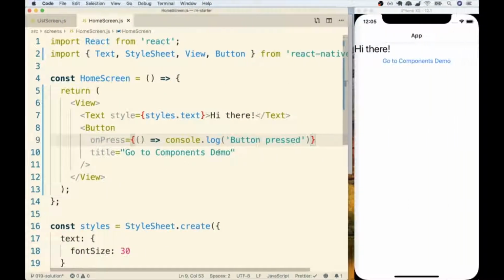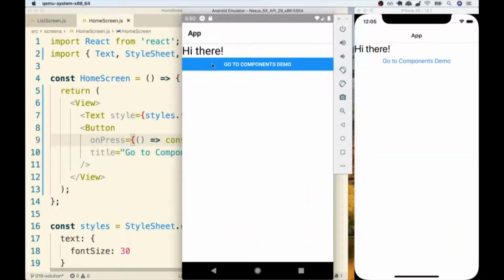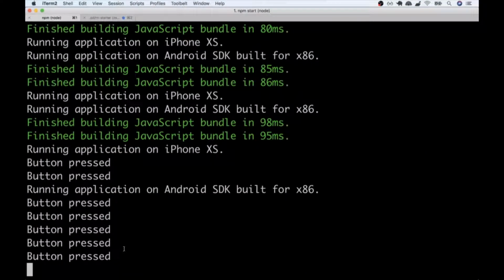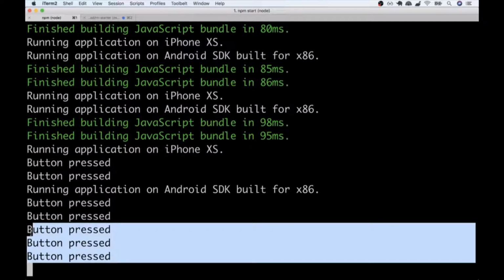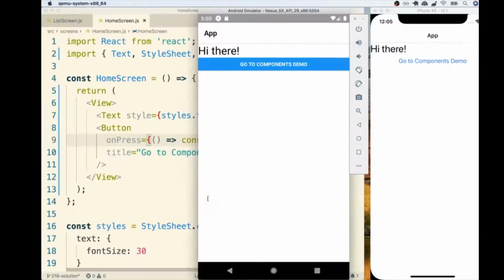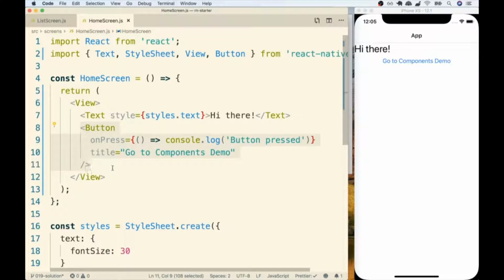I can do the same thing on Android as well. So on Android, I'll tap on that button a couple times, go back over to my terminal, and I can see some additional number of console logs. Okay, so that's how we use a simple button primitive with React Native.